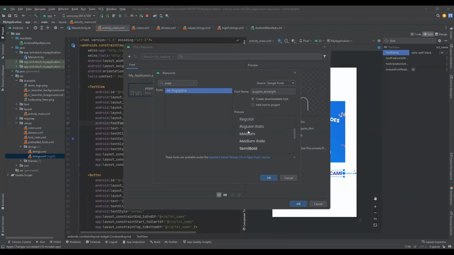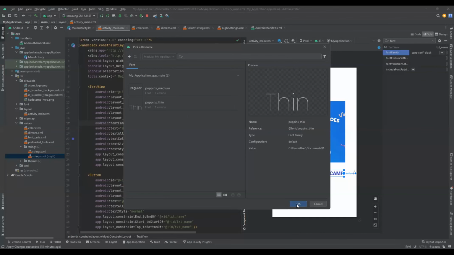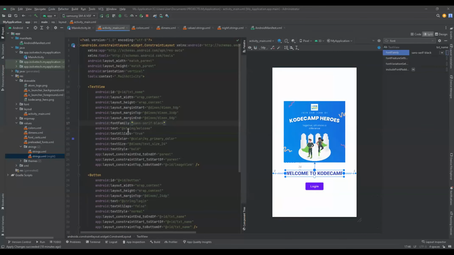Let's use medium. Now this is another one, so you can just add it to your project, right? And then click OK. So I can just come back here and change this font.